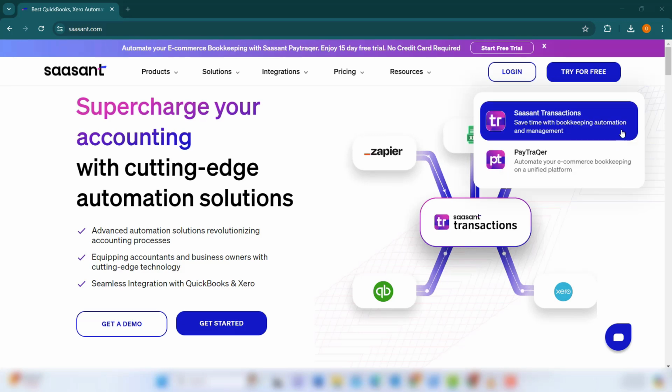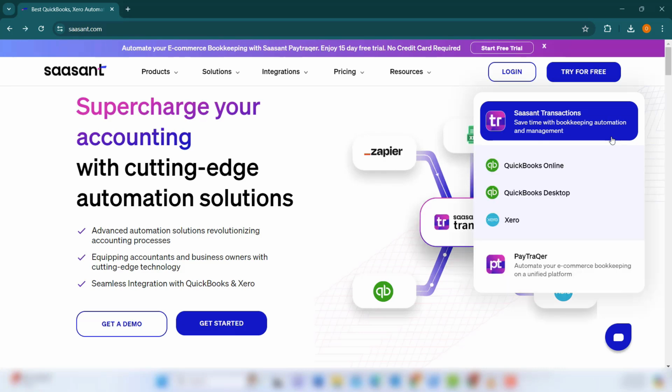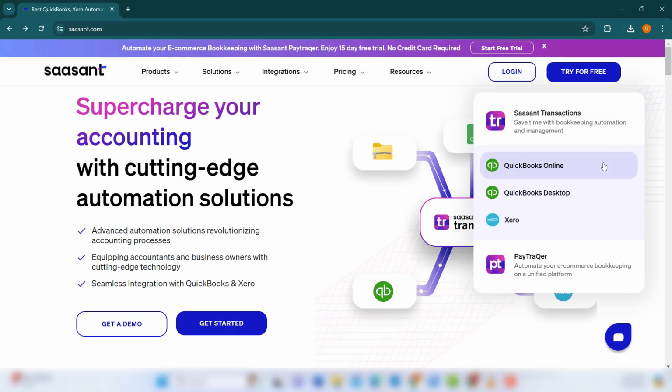Let's delve into exploring the SaasAnt transactions option. Clicking on this option, you have the liberty to choose your relevant accounting tool which you are using. For instance, it could be Intuit QuickBooks or even Xero. Upon selecting QuickBooks, I get two more options. One is for the online version, and the second one is for the desktop version. As I click on the online option, I can see that it automatically takes me to my QBO login page.